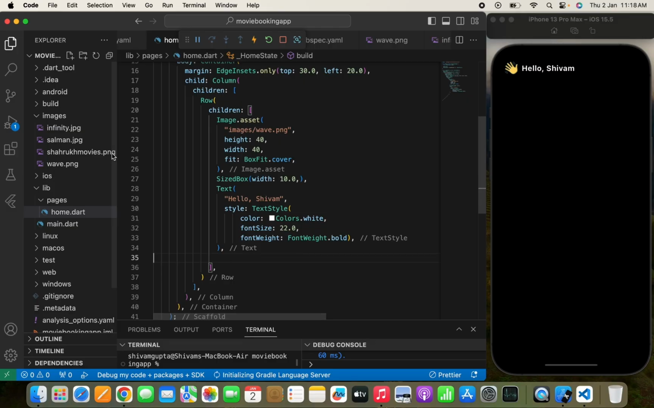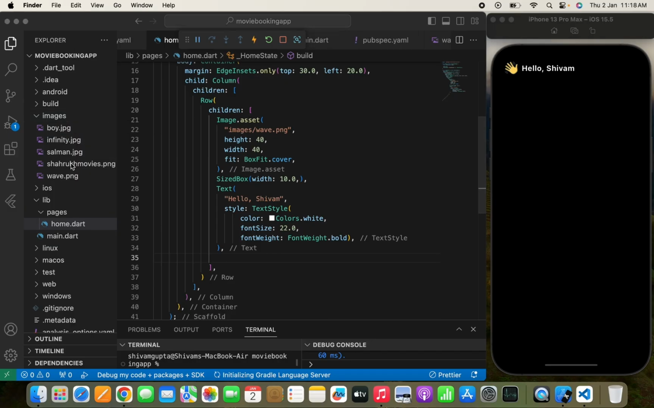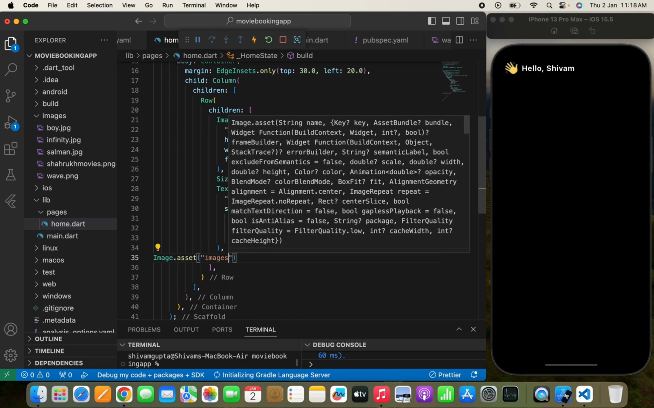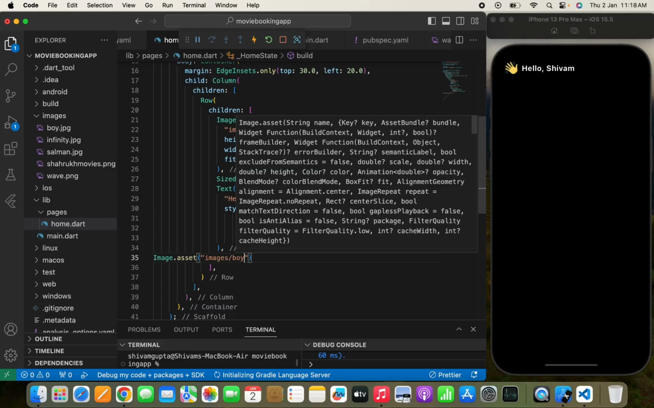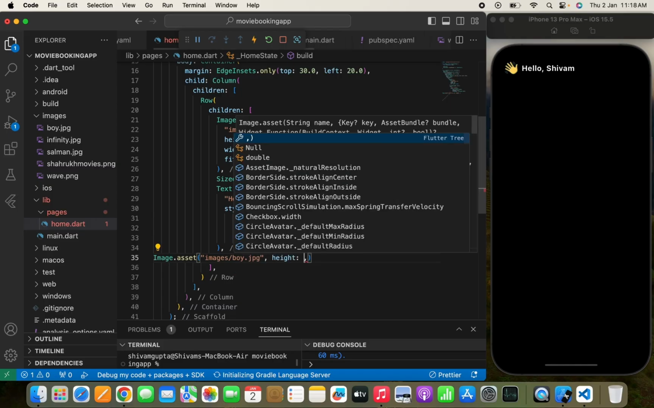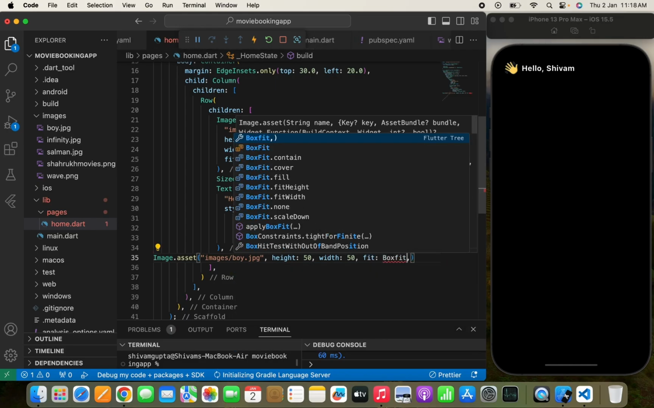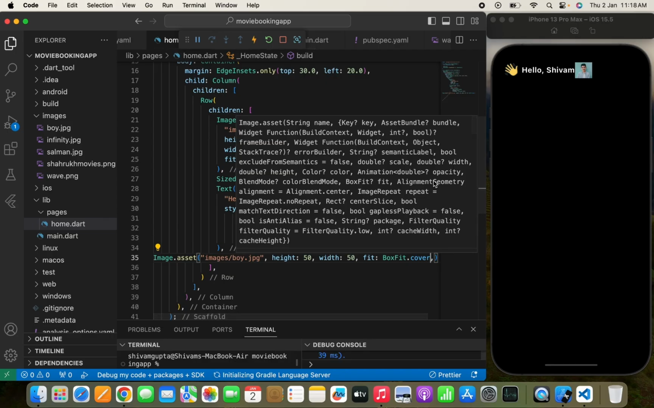Now for that I need to add some random image of anyone in the images folder. So let me do that first. So I pasted some random image of a user, and here I'll just write Image.asset, and here I'll write images, and I will write boy.jpg, and here I'll just pass the height 50, width 50, and a BoxFit.cover. Yeah, something like this. Now once we have passed all this, here you can see the image.